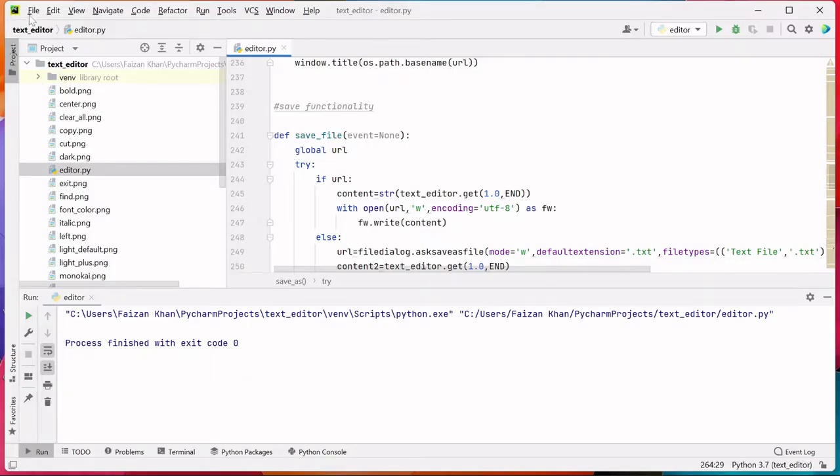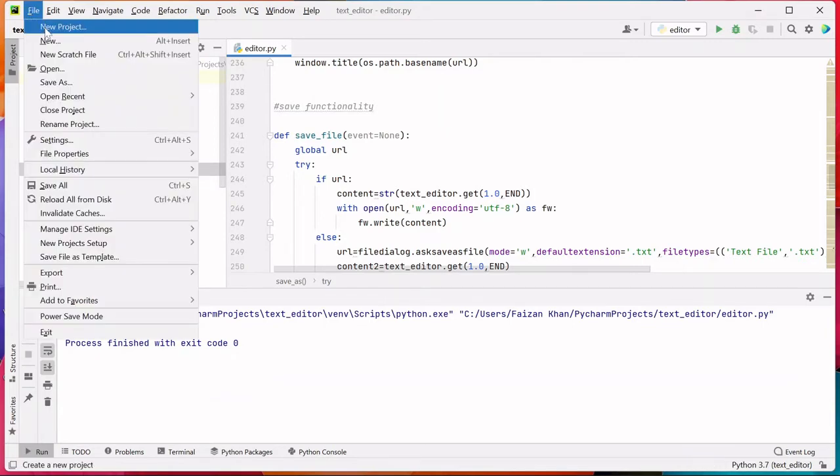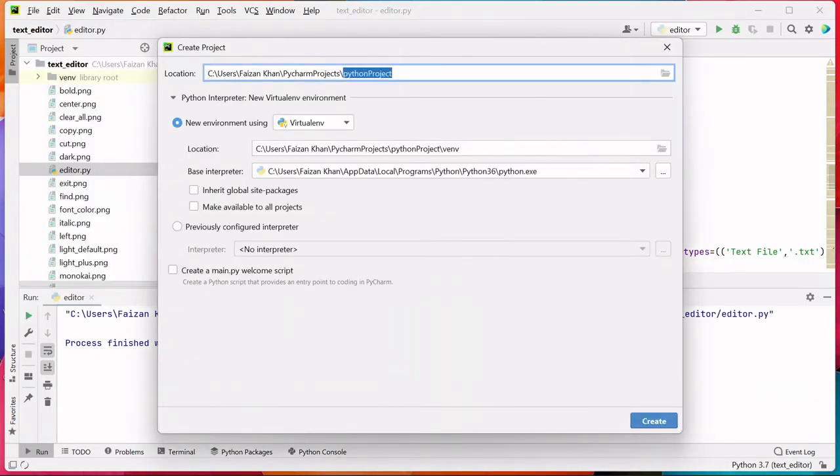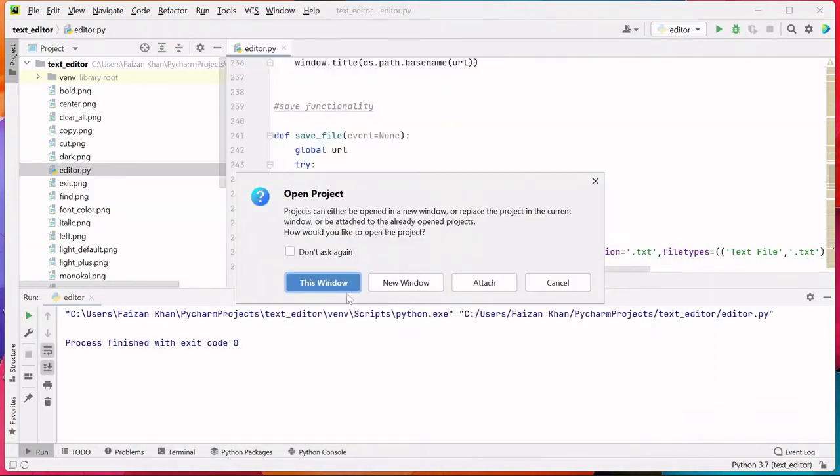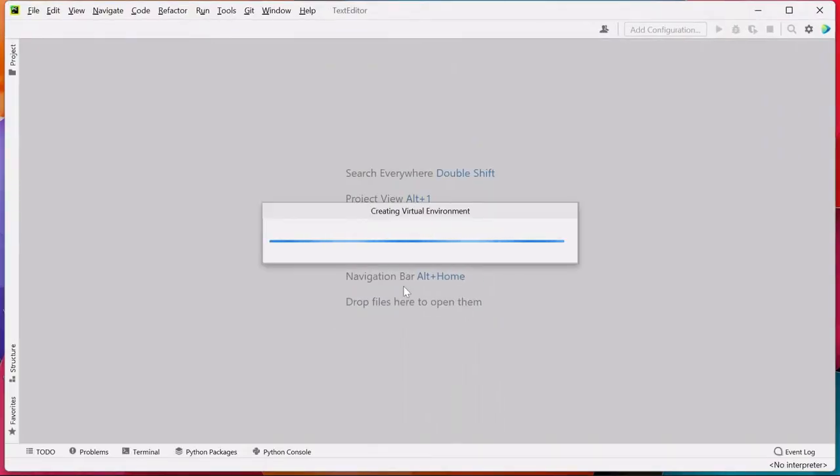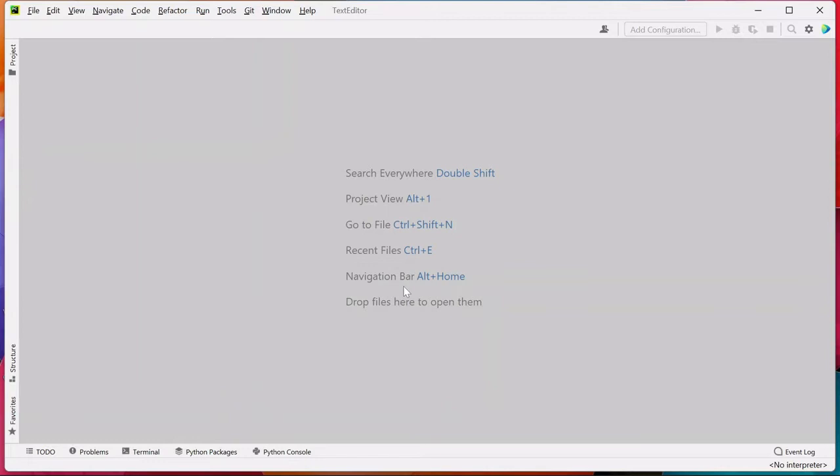So once you open your PyCharm, you have to go to this file, select new project. Here you need to give project folder name. Here it can be any name like text editor. Okay, and then you simply need to click on this create button. And I want this project to open on a new window, so I'll select new window here. So our project is getting ready.